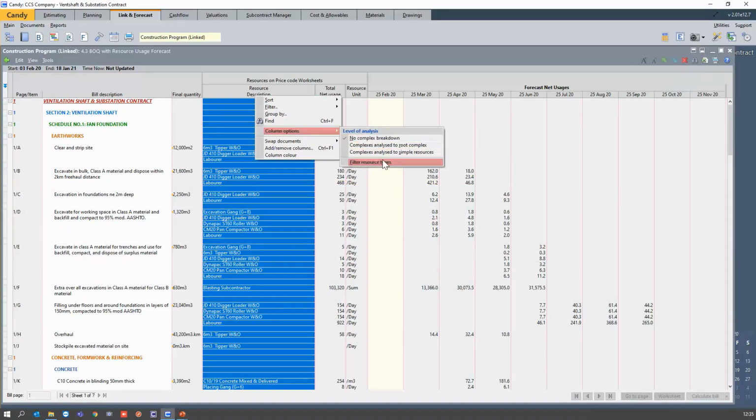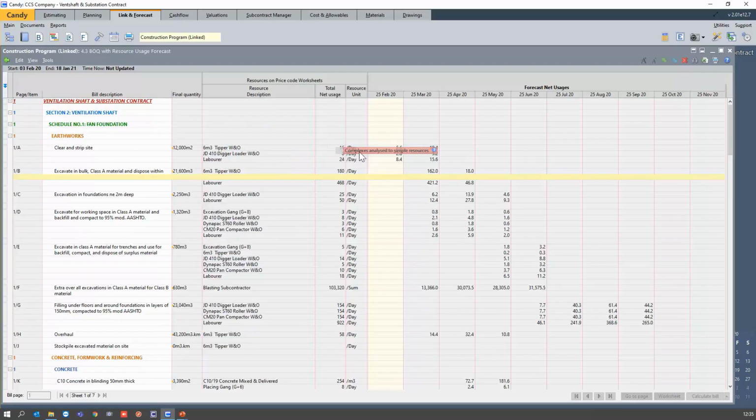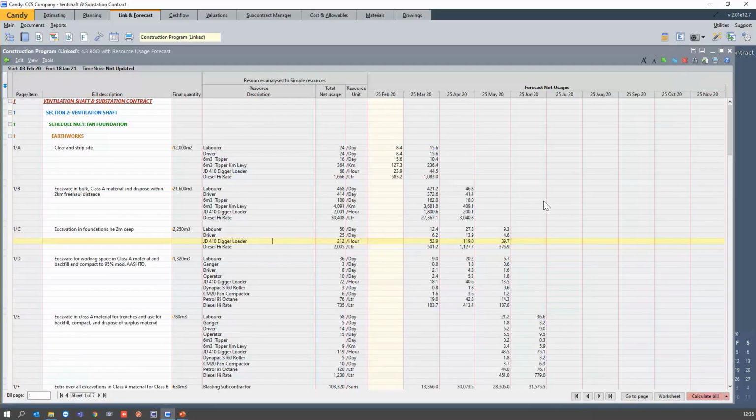That means you can analyze it to a simple resource or leave it as a complex. So if you want to change it, you simply right click in the resource description column, go to column properties, and then complex analyze to simple resources, and there you have your simple resources. So for Clearsite, for my laborer, I have a total usage of 24 days, and these are my spreads accordingly.